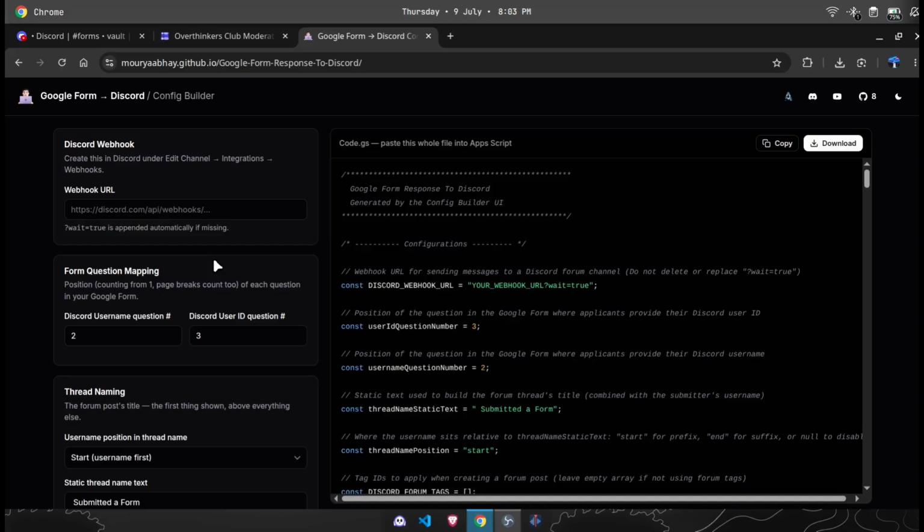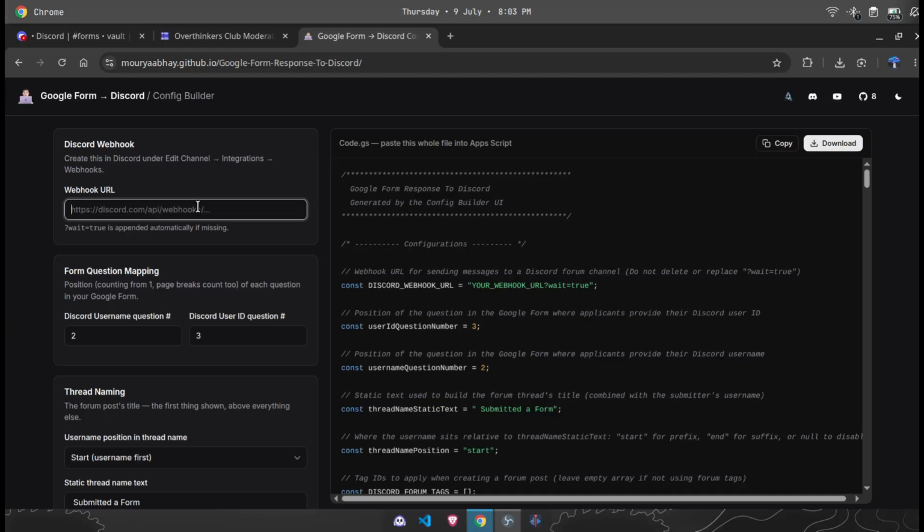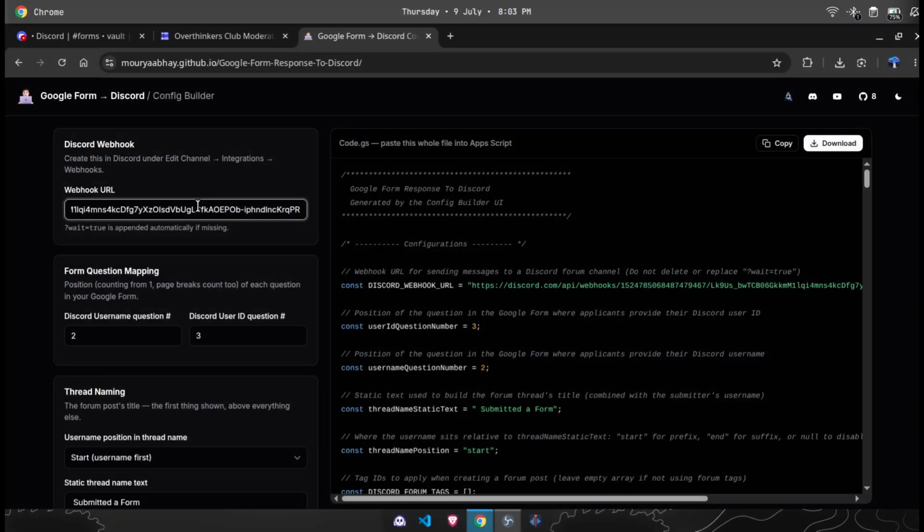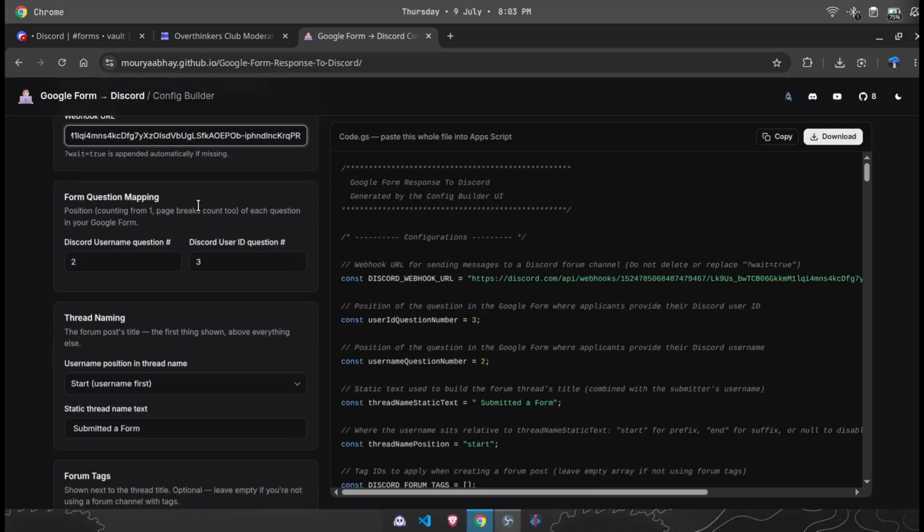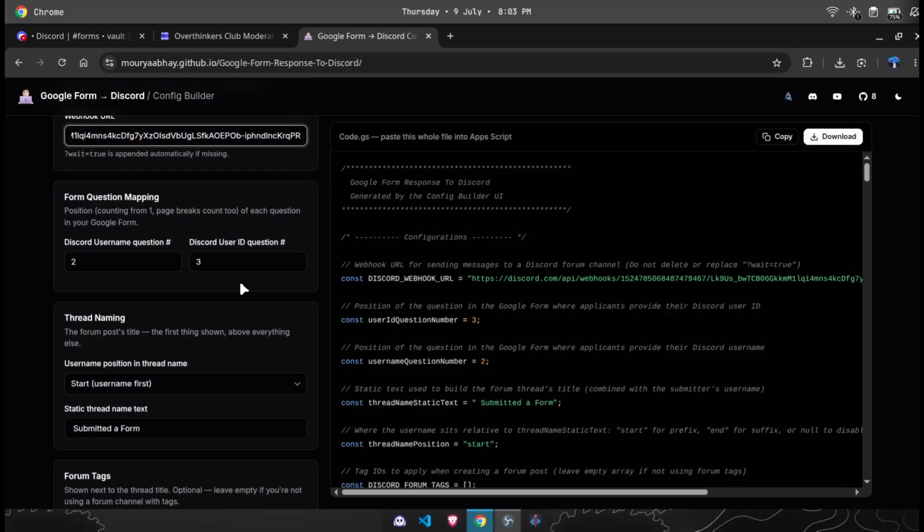This opens a hosted configuration page, your settings on the left, and a live generated code.js file on the right that updates as you fill things in. Under Discord webhook, paste the webhook URL you copied earlier into the webhook URL field. Under form question mapping, the Discord username and Discord user ID question numbers are already set to 2 and 3, counting from 1, including page breaks, matching this form's question order.